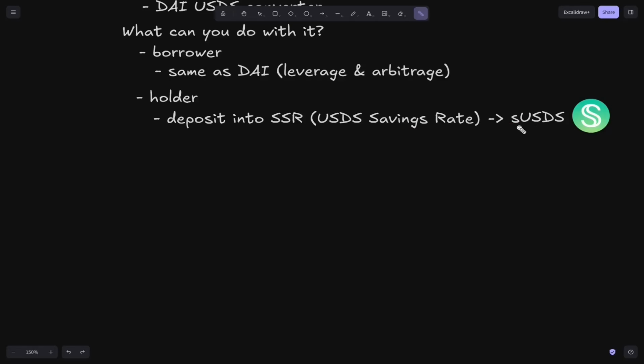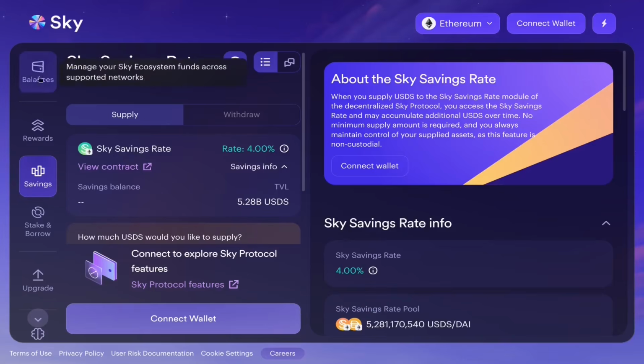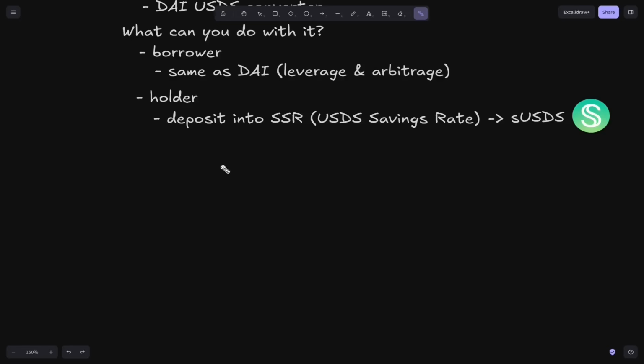Let me show you this on their app. So inside their app, there's a tab called Savings. Once you click on it, you can see here that the Sky savings rate is currently at 4%. What you can do is deposit your USDS and then it will mint you stUSDS. By doing so, you're going to be yielding 4% on the USDS that you deposited. Okay, going back, what else can you do with USDS?